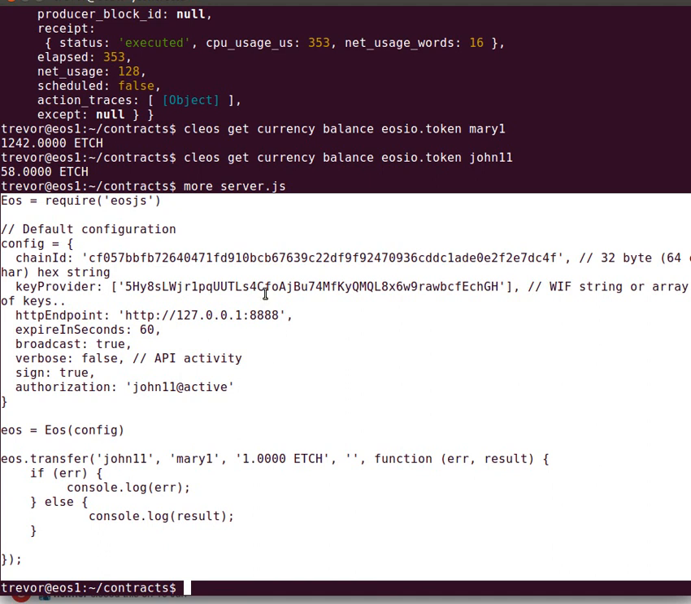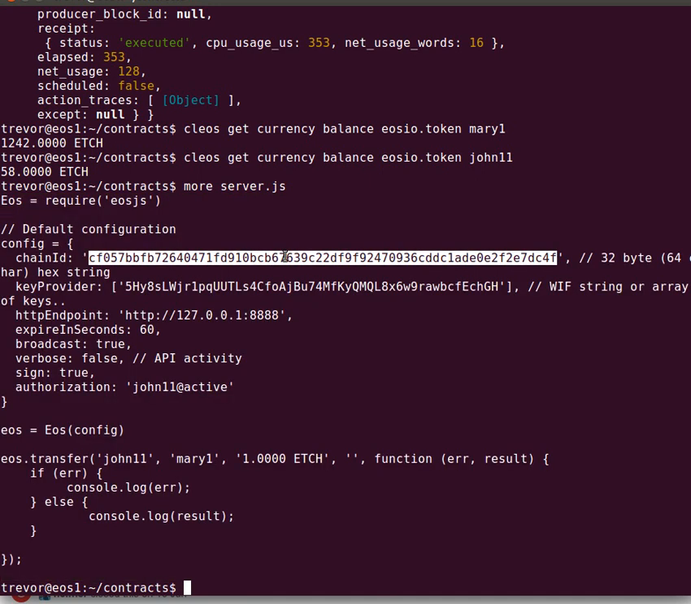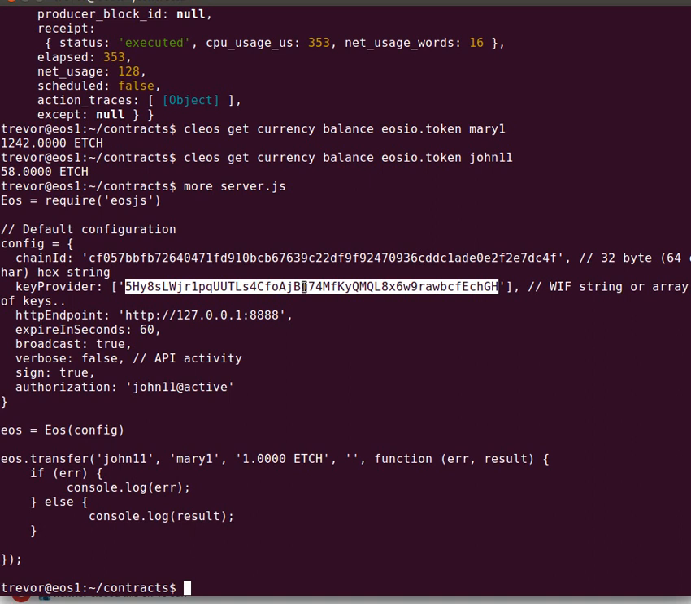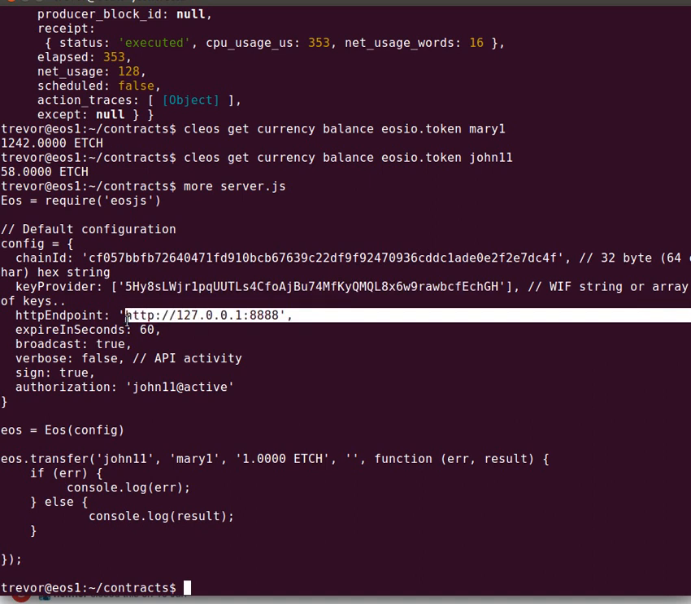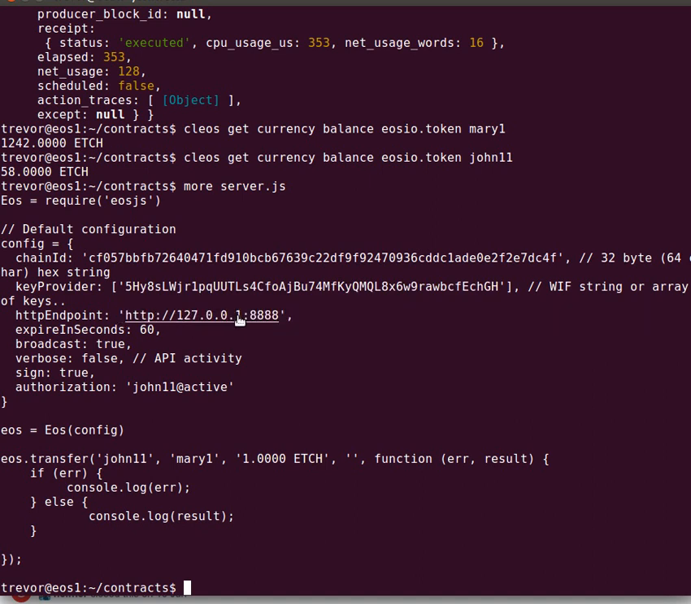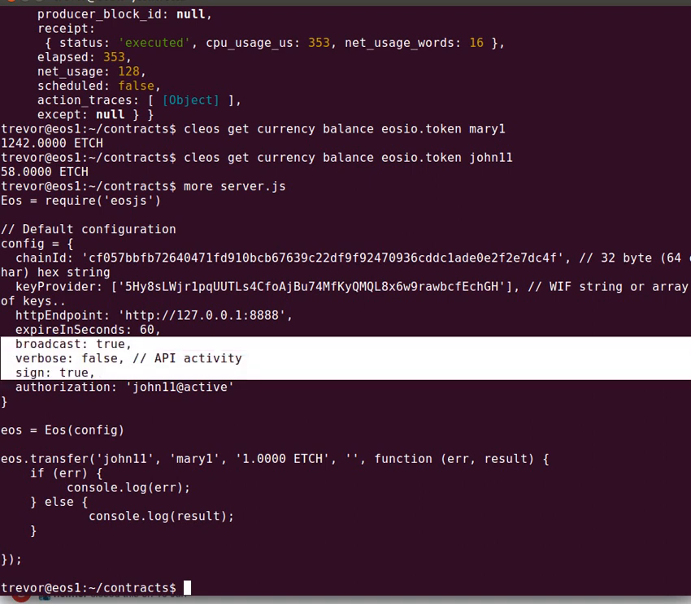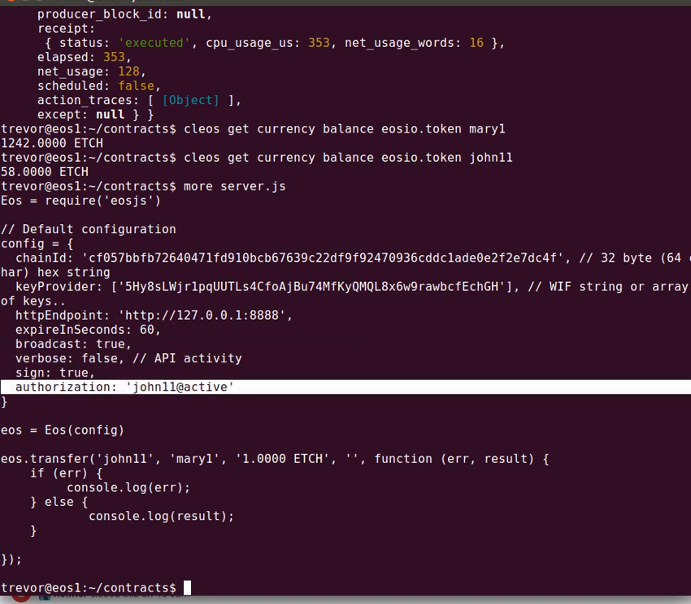So just to recap, we put the chain ID from the curl, private key is what we originally created with the create key, and then we imported the HTTP endpoint. So this is just localhost, some standard options there, and the authorization. I had problems with this, so if you are doing this, make sure that's right there.